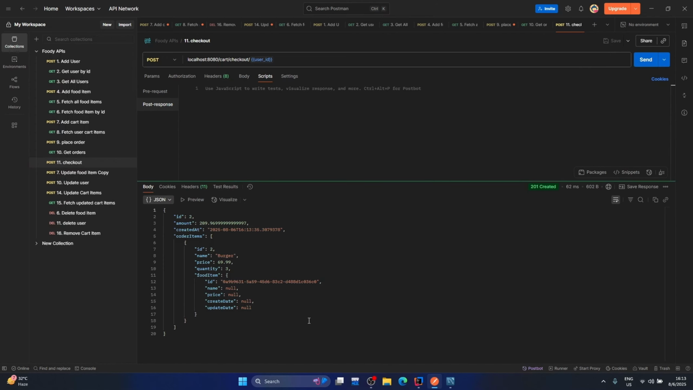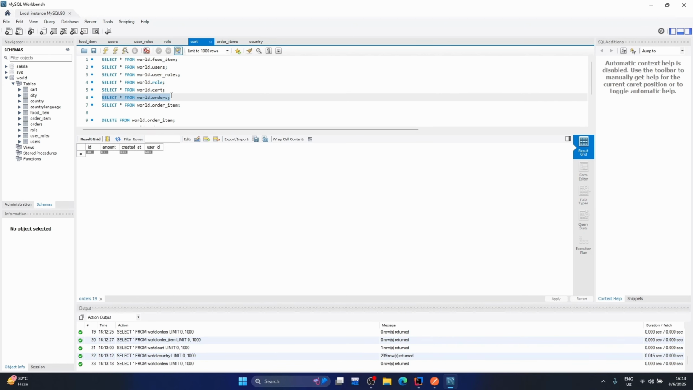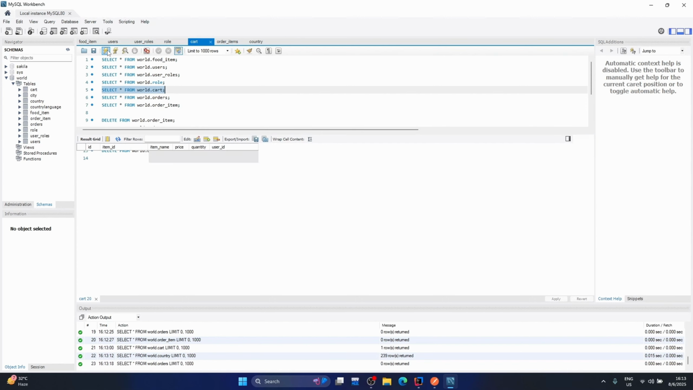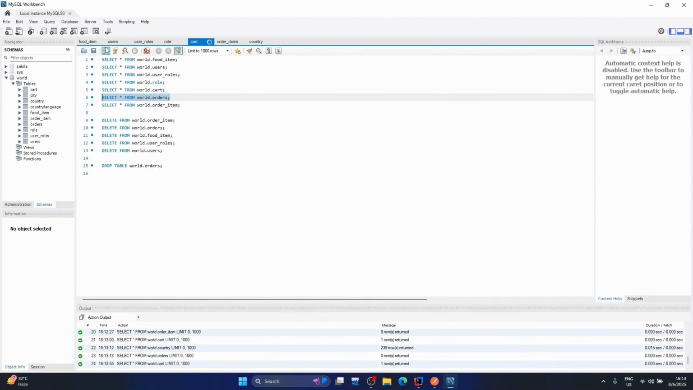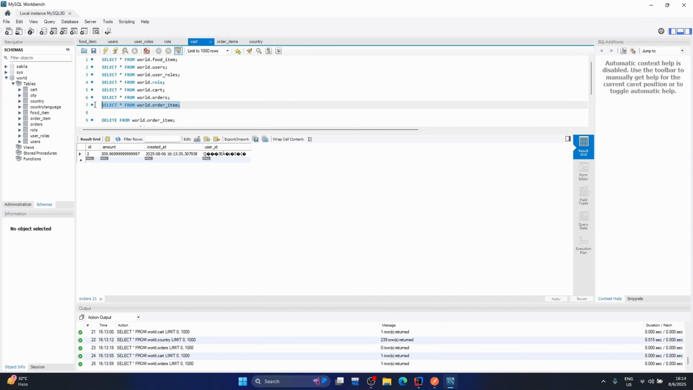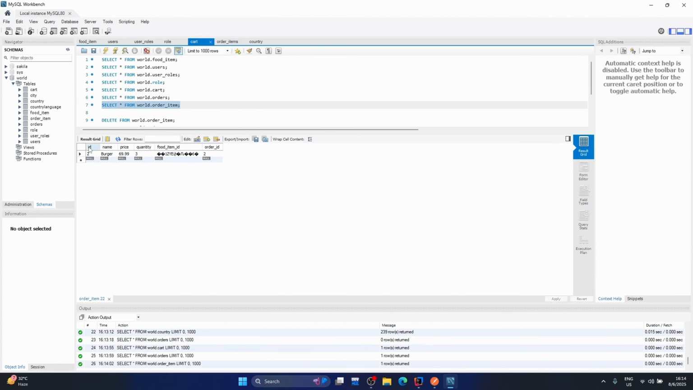If we do that, see, our order has been placed. Order ID is 2. This is the total amount because it is 69.99 for a single burger, and we have ordered three of it, right? So that's why this is the total amount. And the order was created at this time. So if you go back, not in the cart, but in the order, we have placed an order, and in the order items, we have this.